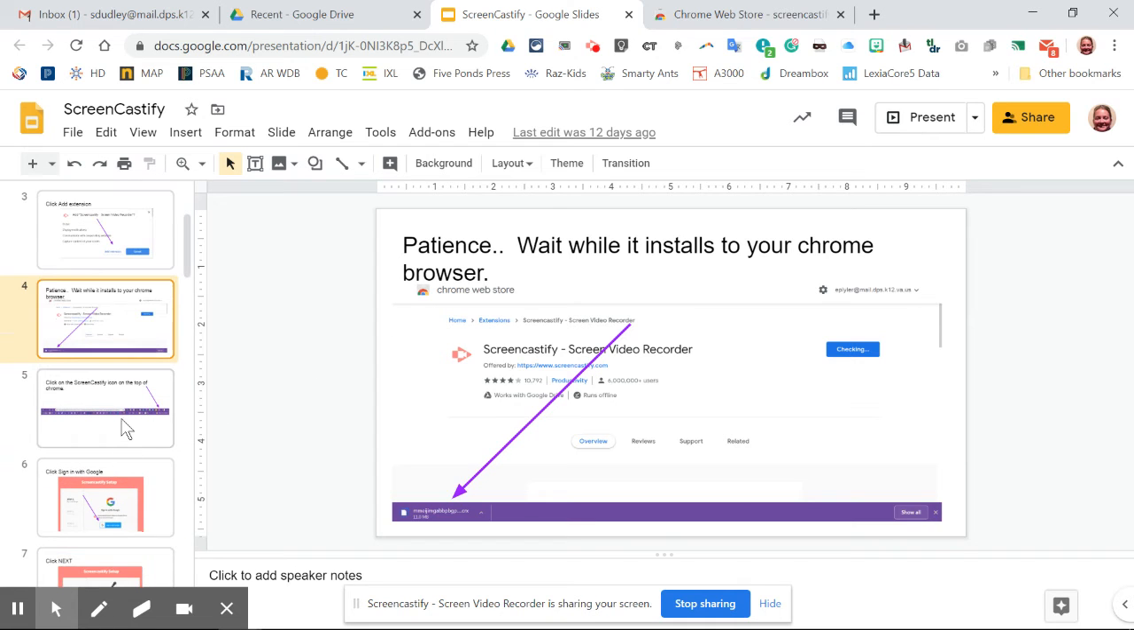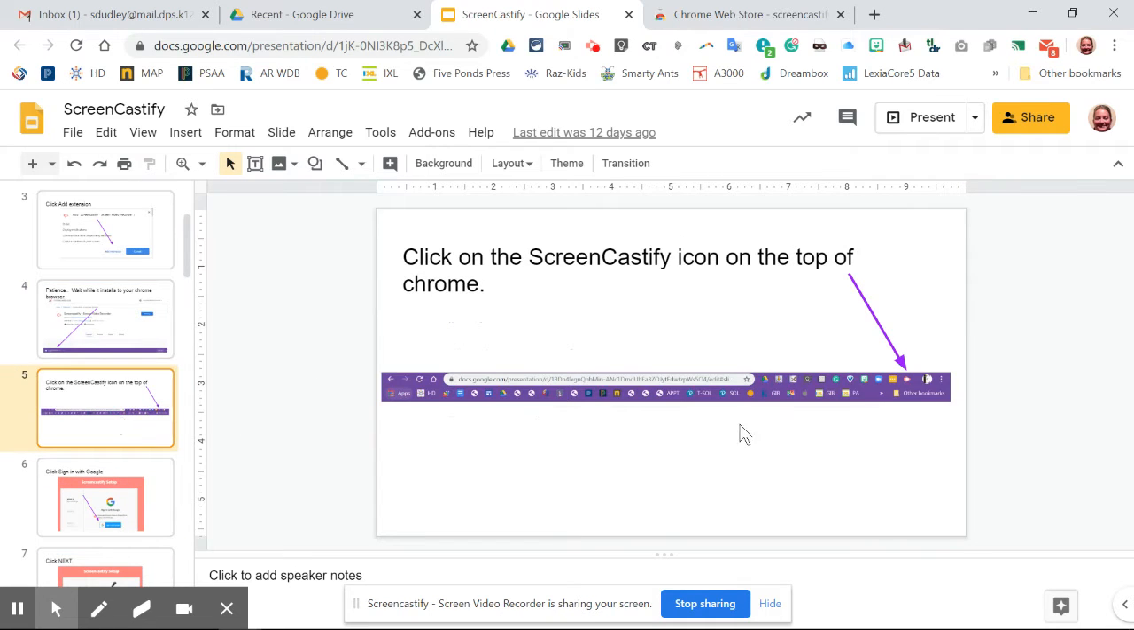And then once it installs, it's going to live in the Omni bar, which is the symbols beside your address box. So here it is. And again, it's the salmon colored arrow with the white video camera. Mine has a red dot right now because I am actually recording. I'm using Screencastify.